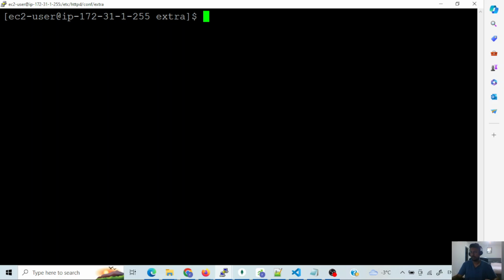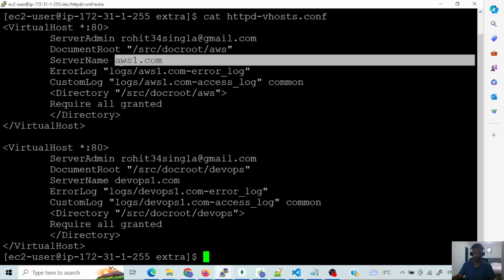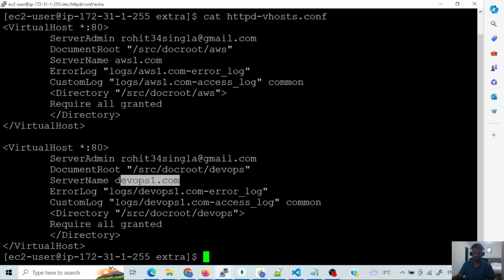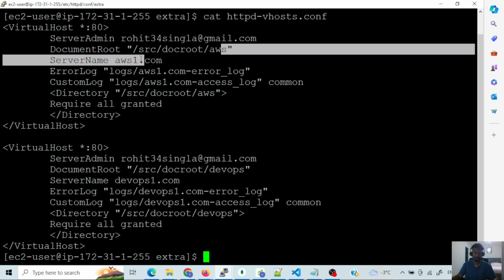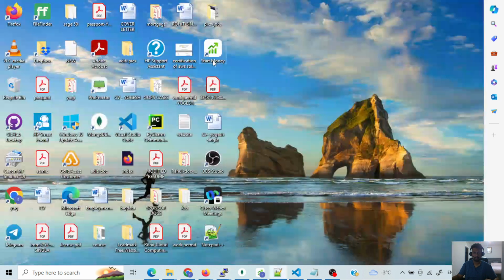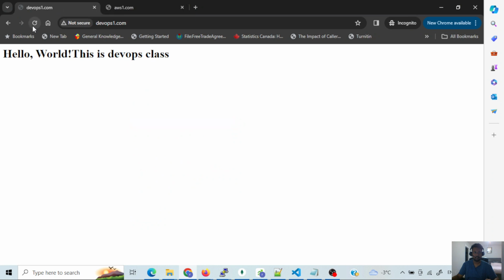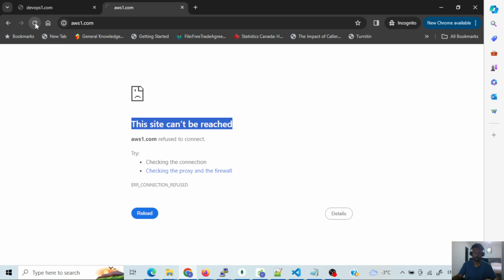And now both our websites should serve on aws1.com and AWS DevOps. The server name is DevOps1.com, because we already put the files in this directory, and here is this one. So the default one, keep it, it's fine. Let's go and check it here. So yeah, DevOps is working. It wasn't working before, now it should work.